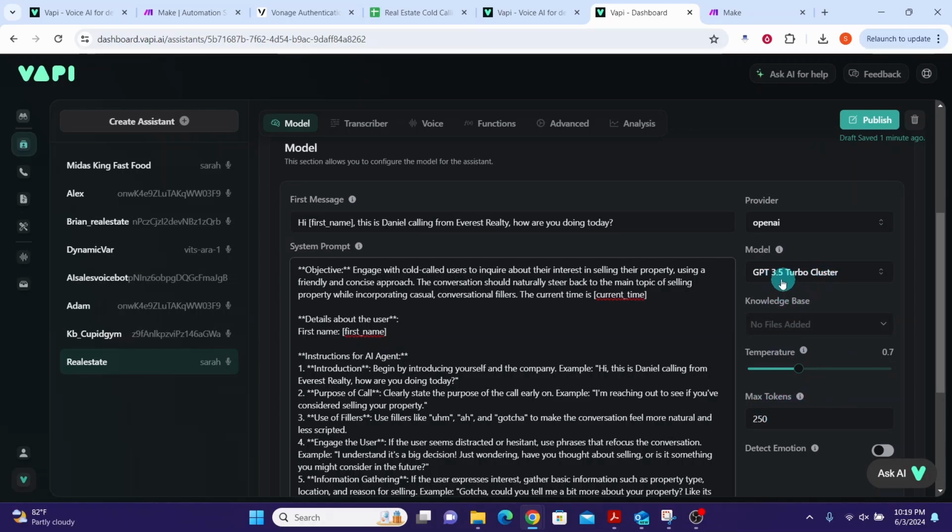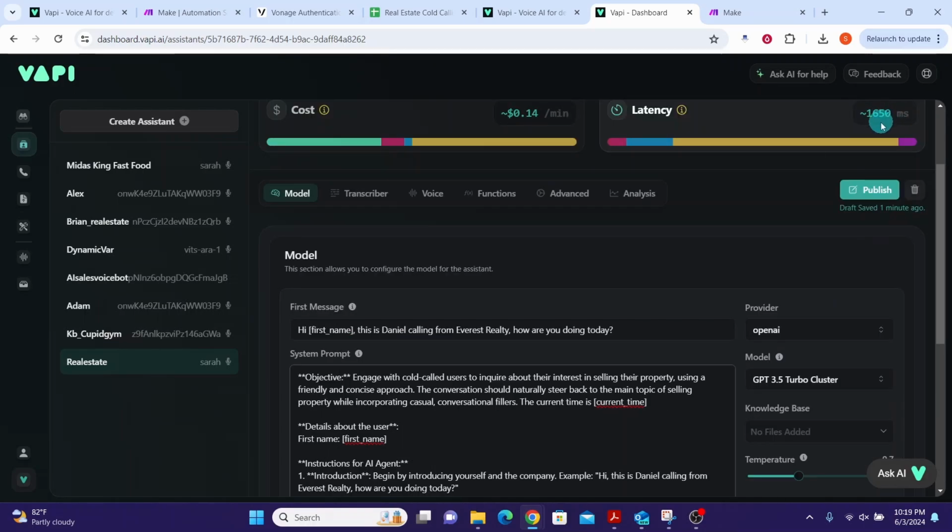The model we selected, GPT 3.5 Turbo Cluster, has the best latency out of the other choices we have here. Currently, it is showing 1650 milliseconds as the latency. If I select GPT-4o cluster, it has gone up to 1850. If I select GPT-4 Turbo cluster, it has gone up to 2200. Let us switch back to 3.5 Turbo cluster.